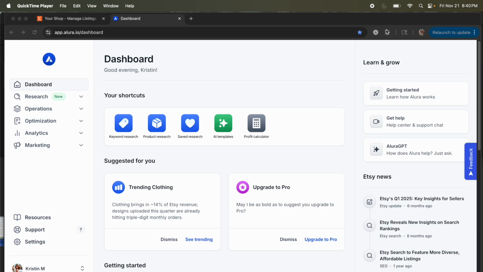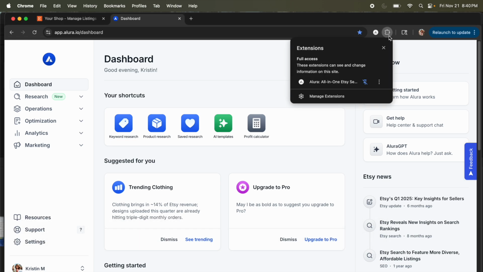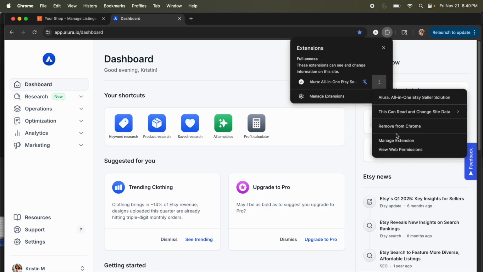So if you find in Google Chrome, there's a little puzzle piece. That is for your extension. So if you have extra toolbar things in your Chrome, that is going to all show up here. So if you click on that little puzzle piece, you can go down to the Alura extension and click the little ellipses and press Manage the Extension.